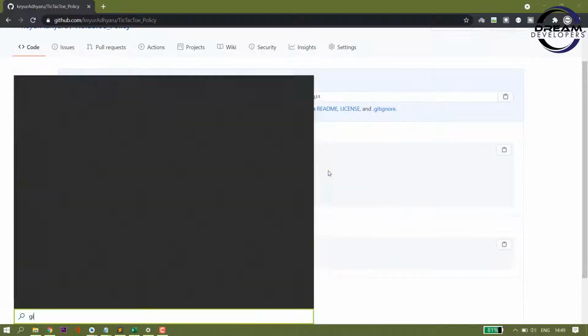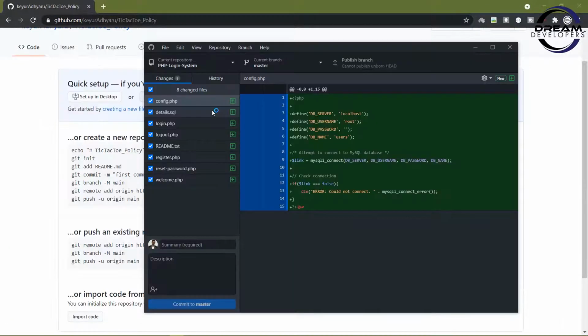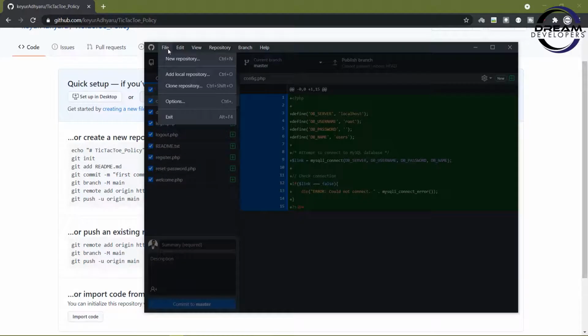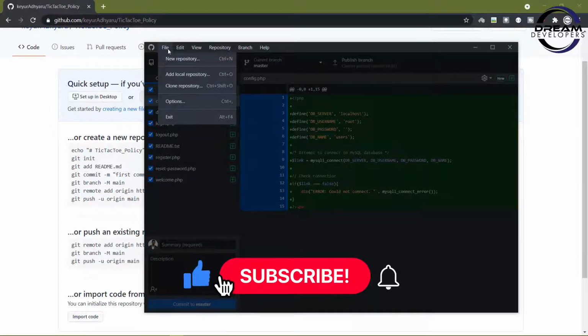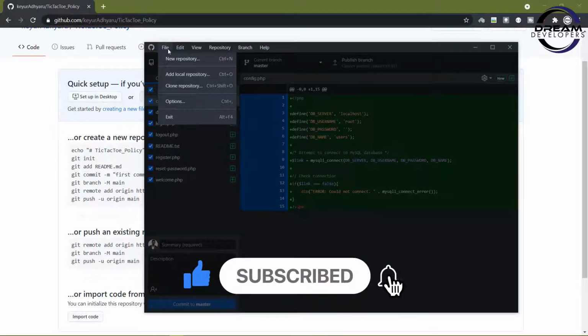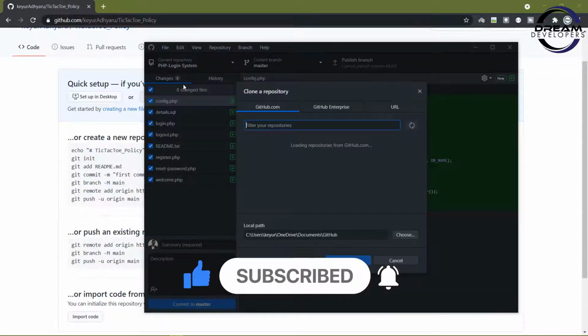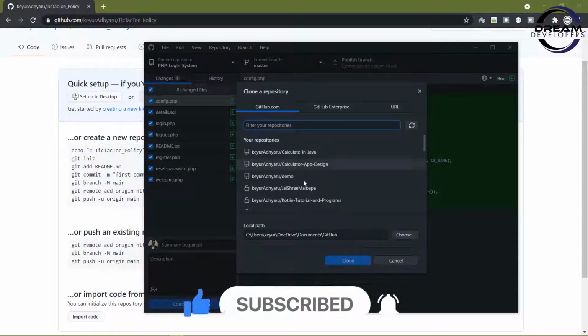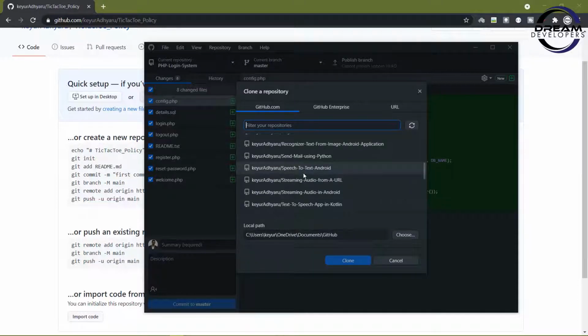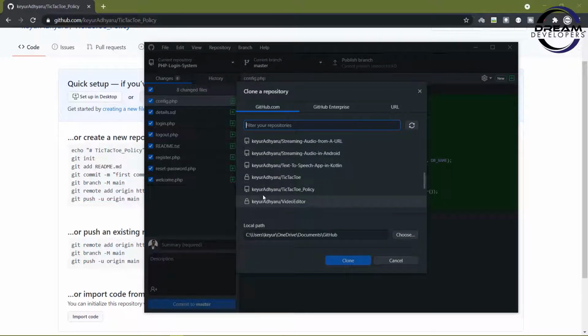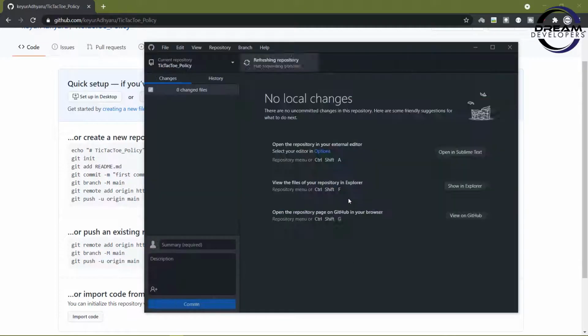Now open the Git desktop version. Here click on this file button. I have already logged in to this Git desktop version. If you don't know how to set this up, then watch this video. Link is given in the description box. Now click on this clone repository button. Here we can see all the repositories of this account. Now we will select tic-tac-toe privacy and simply click on this clone button. So our repository is cloned successfully.